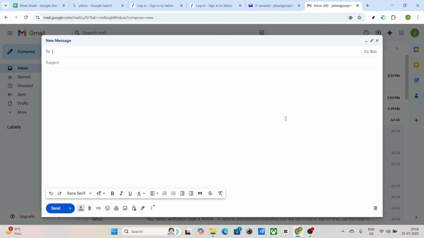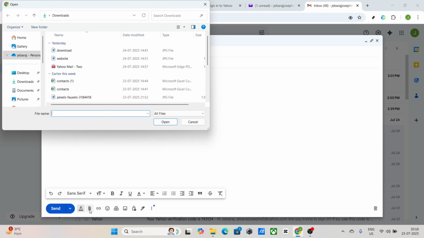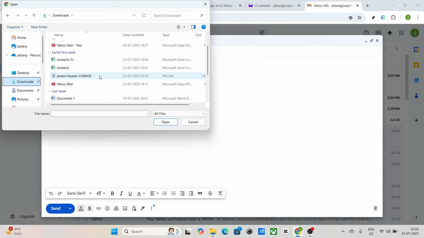With your new email open, it's time to attach that vital Word document. In the email window, find the Attach Files icon. It usually looks like a small paperclip, a universally recognized symbol for file attachments. Clicking this icon prompts a window to open, allowing you to browse your computer's files.